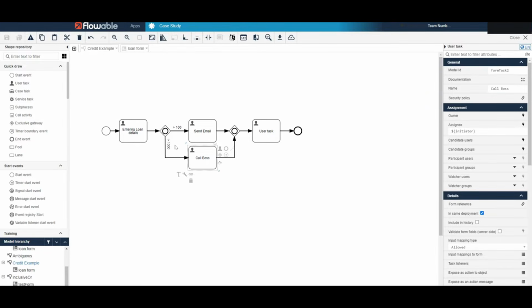But only one is also possible, right? So that's the OR gateway. I know it's a bit complex to understand, but that's basically it. I hope you got it. Let me know in the comments too.